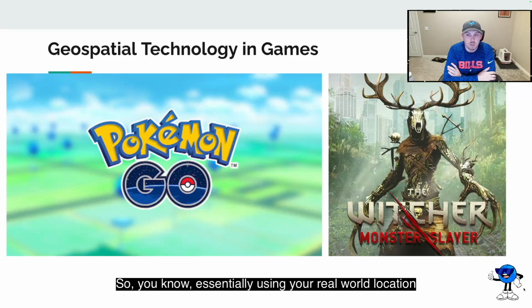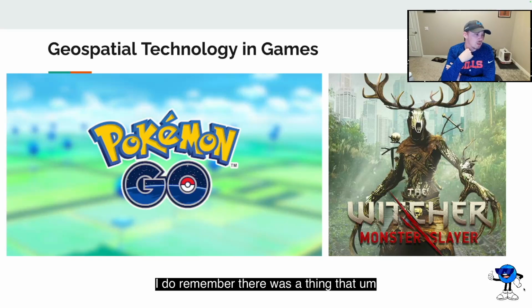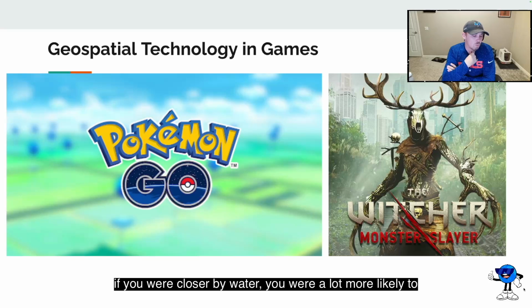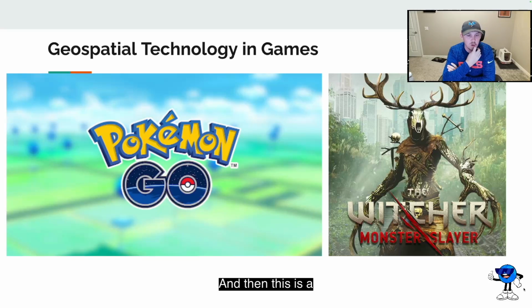Essentially using your real world location in order to track where you are and show you different Pokemon based on where you are. I do remember there was a thing that if you were closer by water, you were a lot more likely to find water type Pokemon, which was pretty cool.